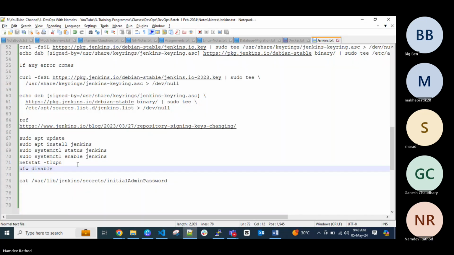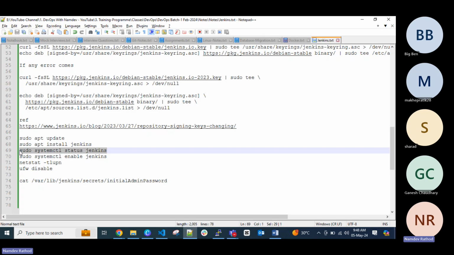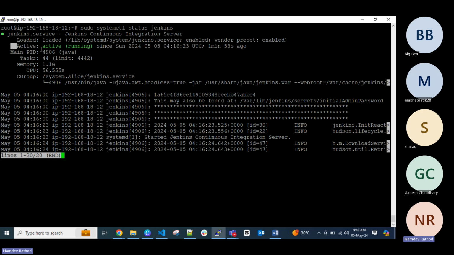Okay, so it has been installed. Now the first thing we need to do is check the service. By default it will start. Okay, you can see the status is active, which is running.